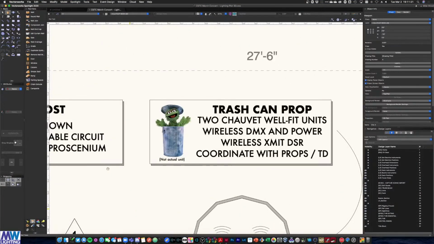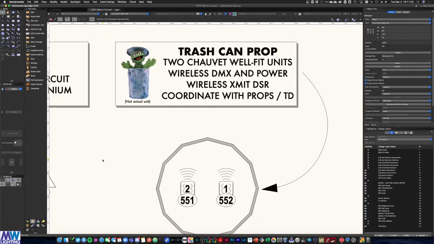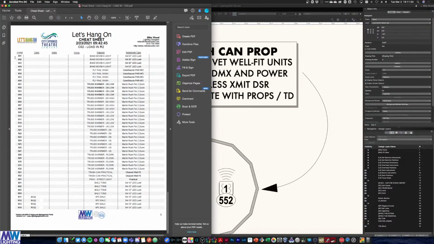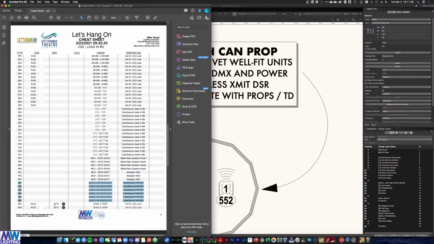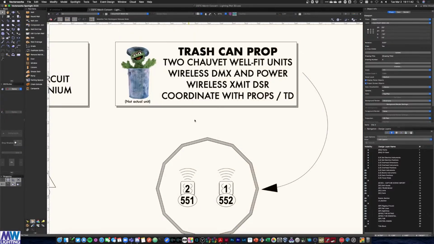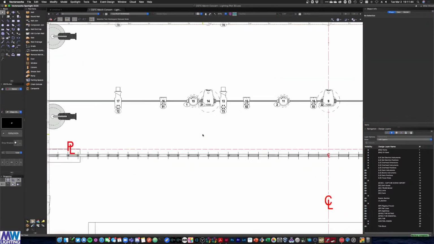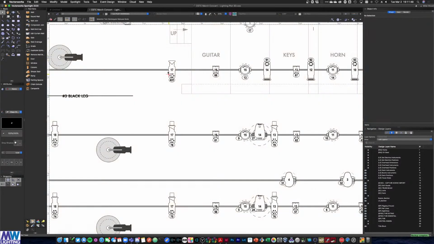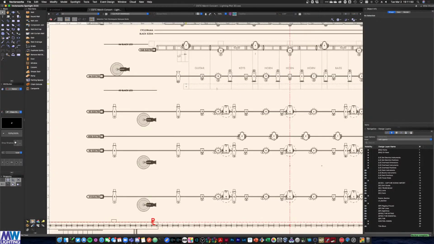It's my favorite part of this plot right here. We have a trash can prop that has some wireless units in it. Okay, next we have some band cross templates. Looks like 431, 432, and then some boom cross light as well. I actually believe that these cross temps are coming from the electrics. Let's double check. Yeah, they are. These were part of the high side system and I repurposed them. So we got 431, 432.